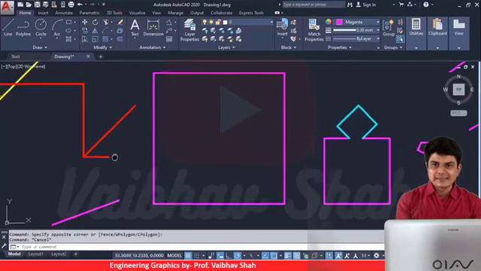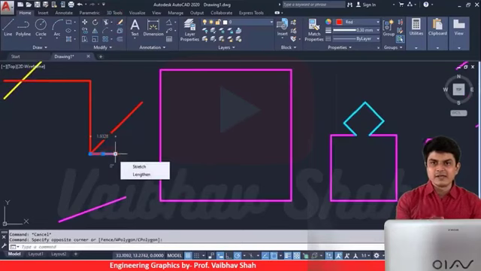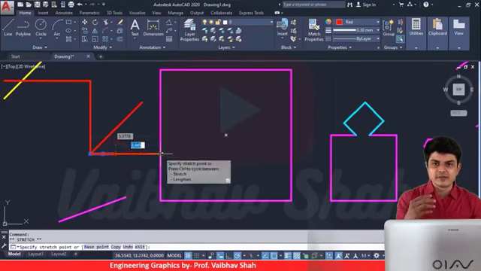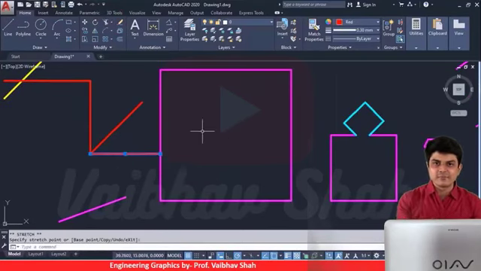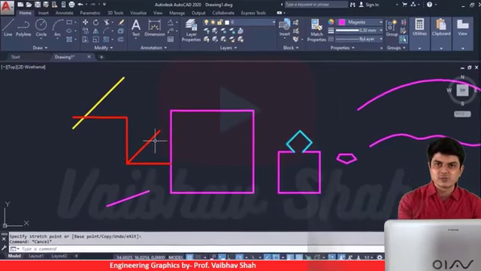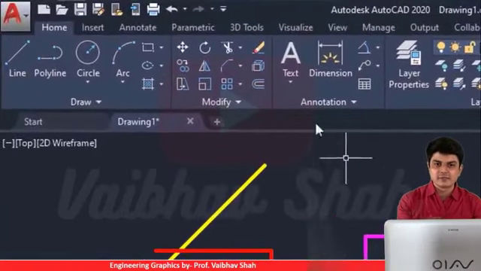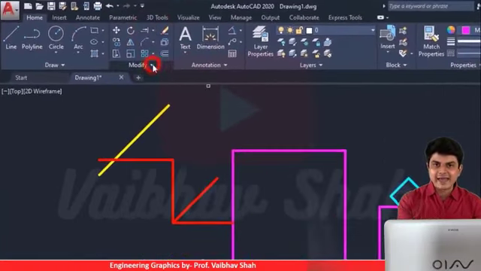So now let us learn a new command. So we'll be learning the extend command. You can directly extend this line from its end point, or you can go to the extend command. So let us go to the extend command here. So I will be clicking onto the extend command. So here let us click the extend command.